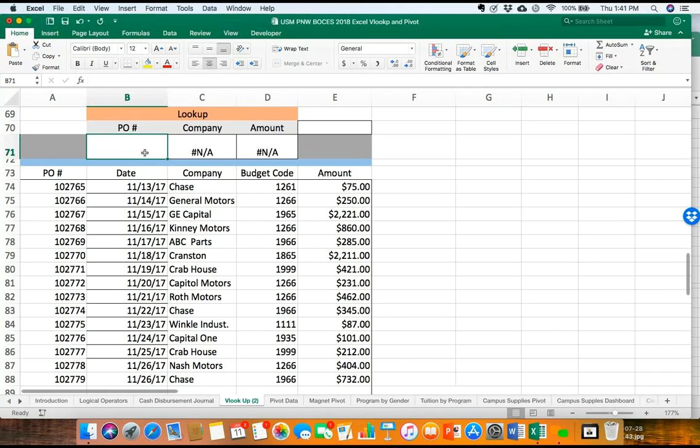So watch what happens here. Okay? By the way, I didn't get elegant here. I didn't leave the IFERRORs. So you got those NAs. But look what happens. I'll pick any number, 102770. And what it does is it goes, okay, the company was Cranston and the amount was $18.65. Okay? And so how did it do this?